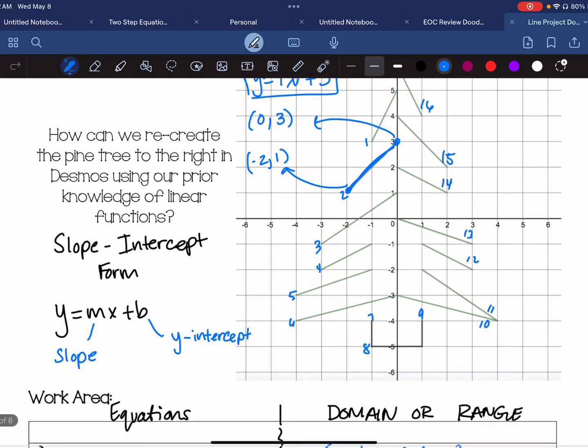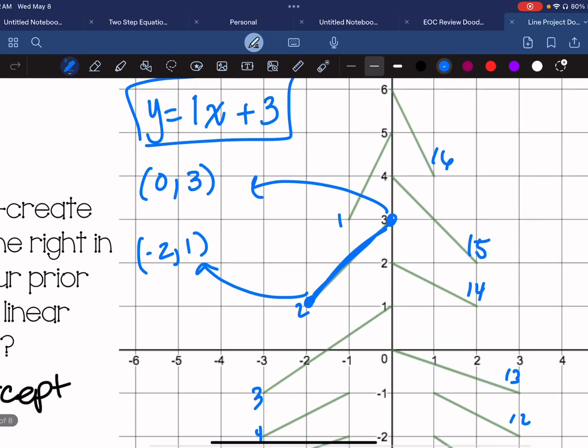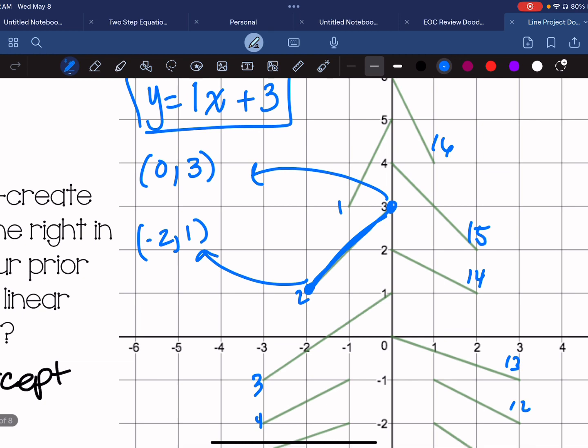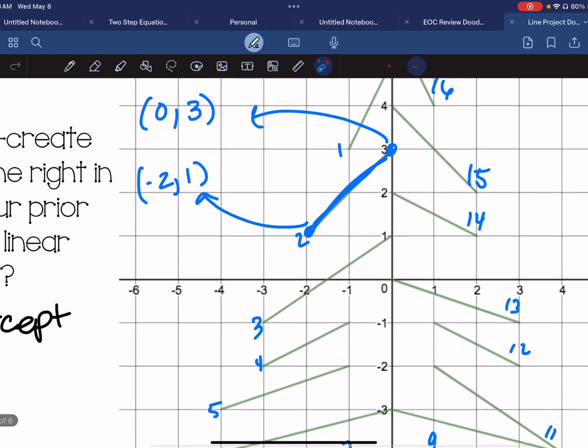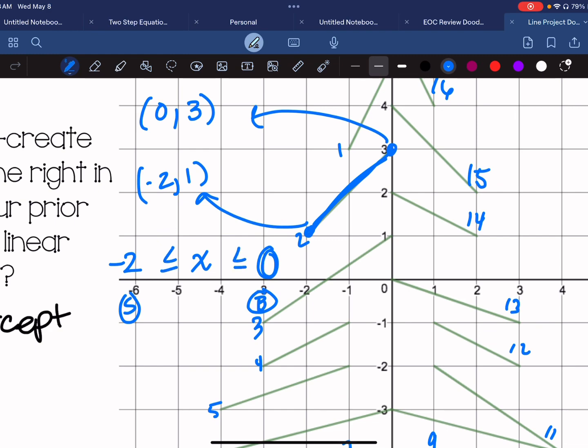In order for us to start and stop the line, we have to figure out the domain and range. We have to figure out how far left and how far right this line goes. So here's my line right here. It doesn't go past this x value right here, which is -2. So it goes from -2, and then it stops at this x value right here, which is 0. Because we have the smallest number on the left and the biggest number on the right, we can always put the x in the middle, and we can always use these symbols like that. So there's your domain right there, -2 to 0.